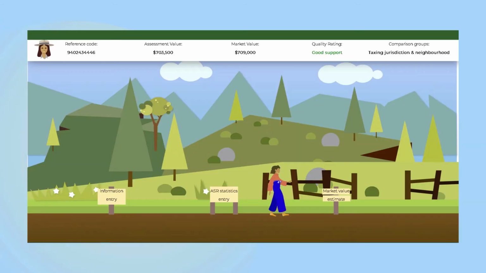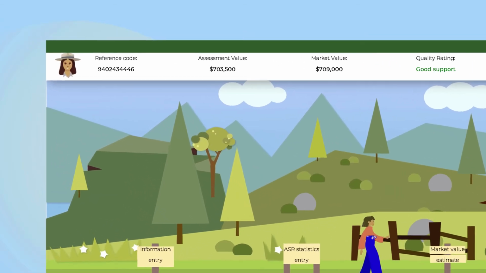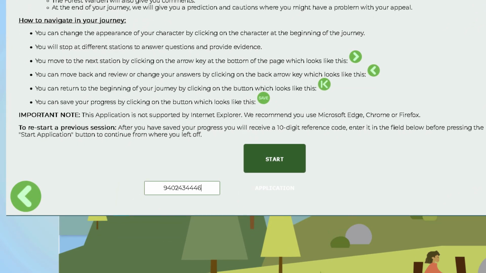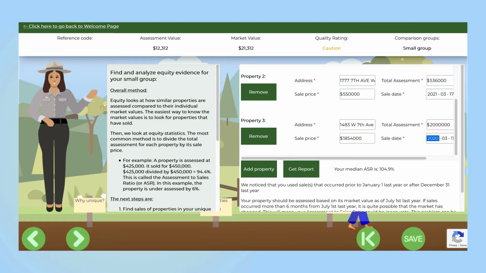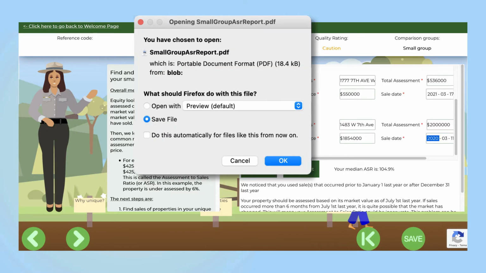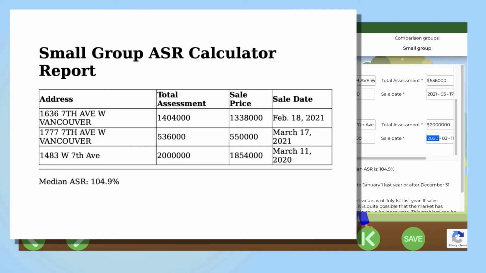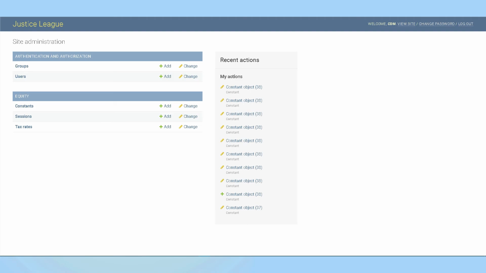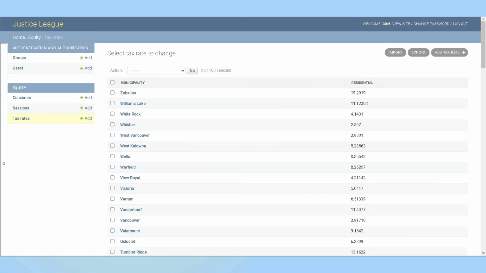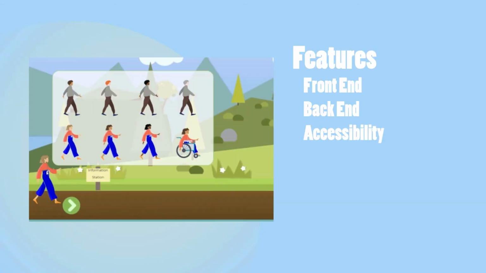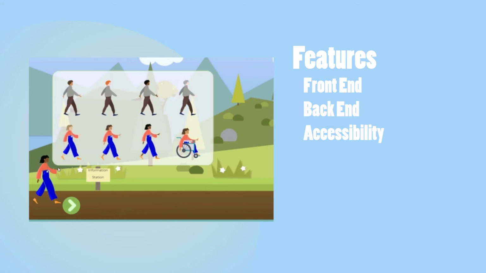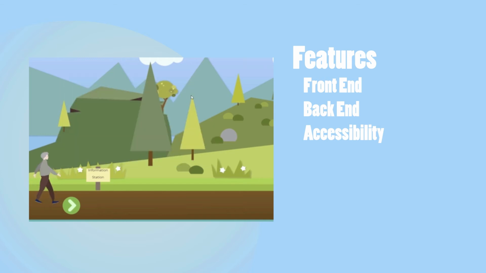Our web app has great features for the user. Each unique session has a reference code, so if you leave, you can return and pick up where you left off. And you can print a report with all the information you accumulated to evaluate your assessment. Plus, we added great features for the client. This backend lets them modify changing content, like area tax rates. Another issue very important to our client was inclusion. We made sure to provide a diverse array of character avatars for the user to choose from.